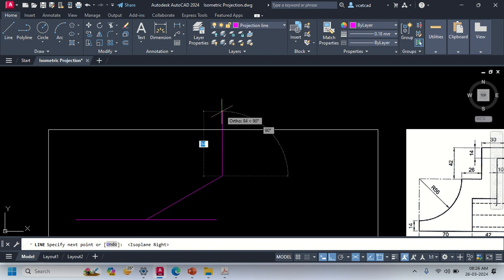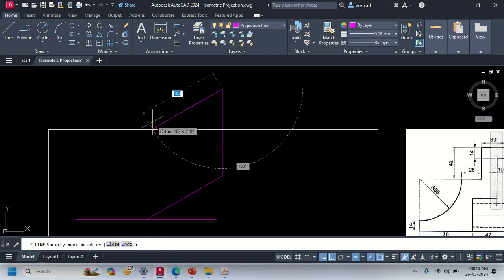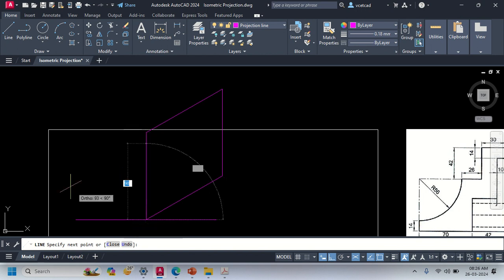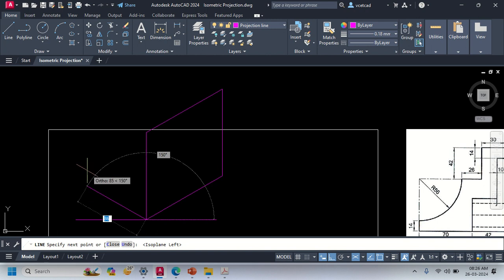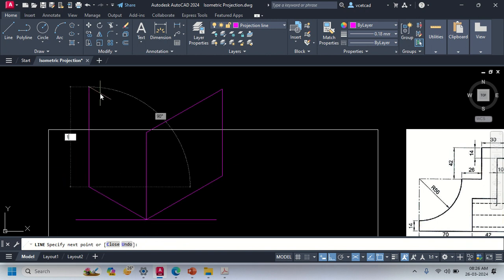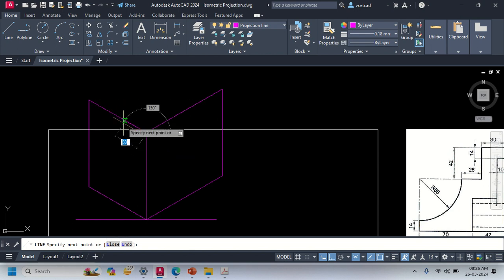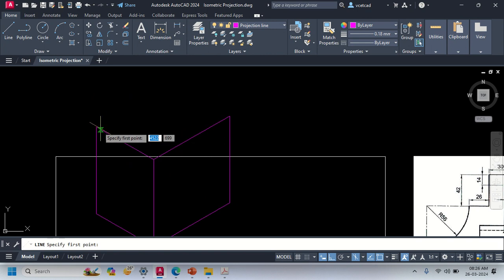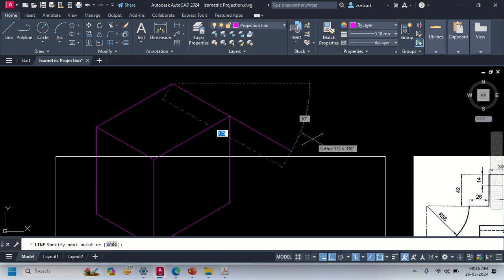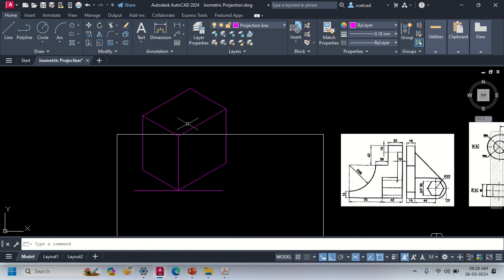F5, okay, change the plane. 112. Then again 112. Okay, F5. Width is how much? 84. Vertical distance 112. Again 84. Okay, then L enter from this point. Then again we have to change the plane, F5. This will be 112 and again 84. Okay. So now you can see that our question is going out of the screen.